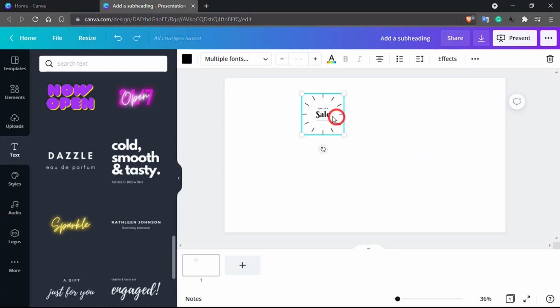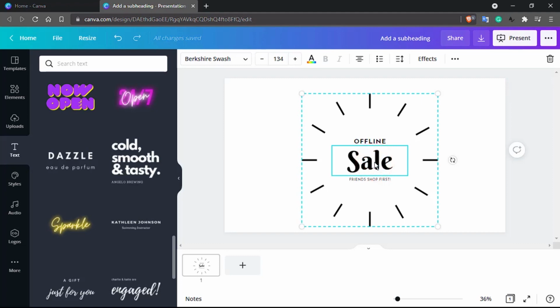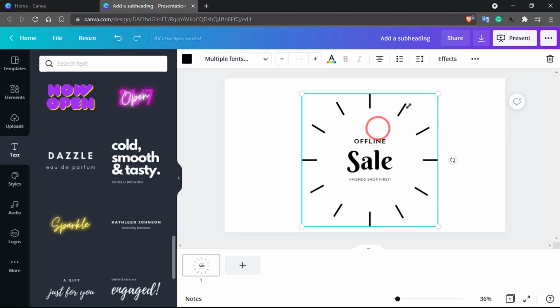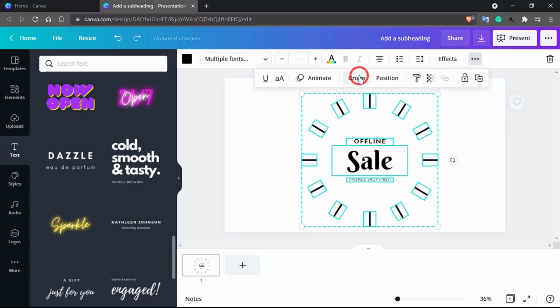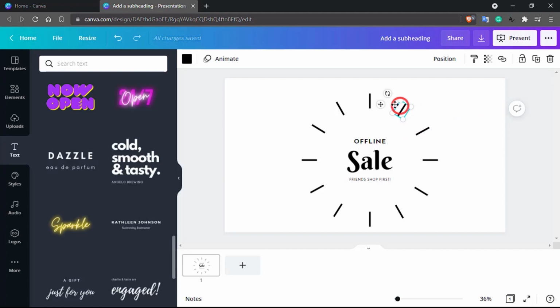And so let's actually see one more thing. You can see in this item, the sale portion is actually a different item, offline is a different one, and this friend shop first is a different thing, which are all actually grouped. So if I prefer to select all of these and then ungroup, now you can see all of these items have been ungrouped. And if I deselect it, now you can see each of these items are separated.